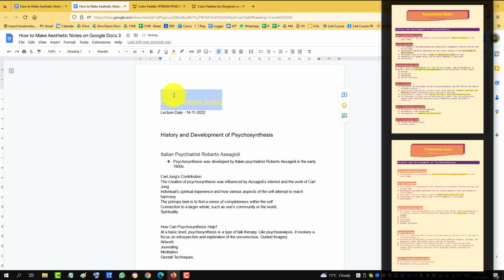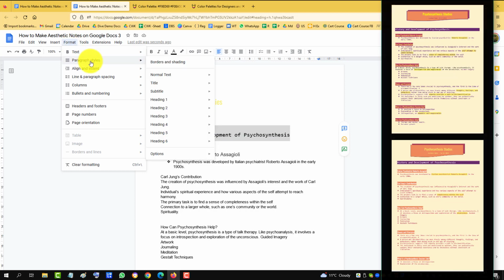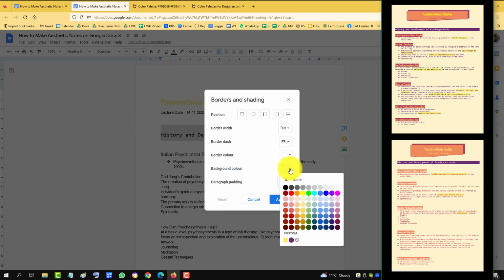And I'm going to then move down to the H2. I'm going to change the font to Consolas. And then I'm going to change the background to Format, Borders and Shading. And then we'll add a color. And we'll use the purple as a custom color from my palette.